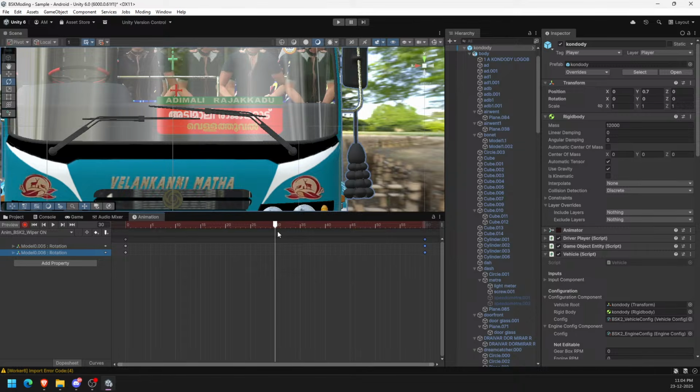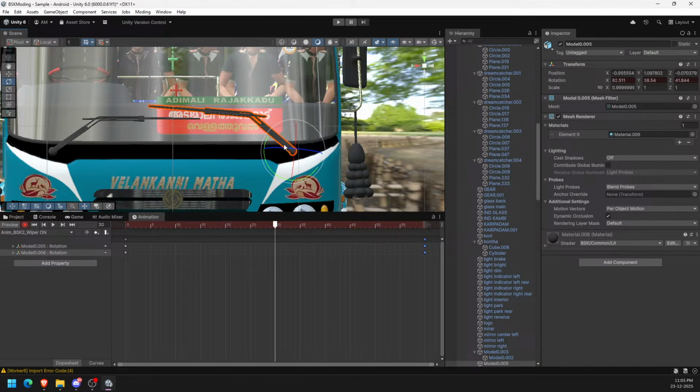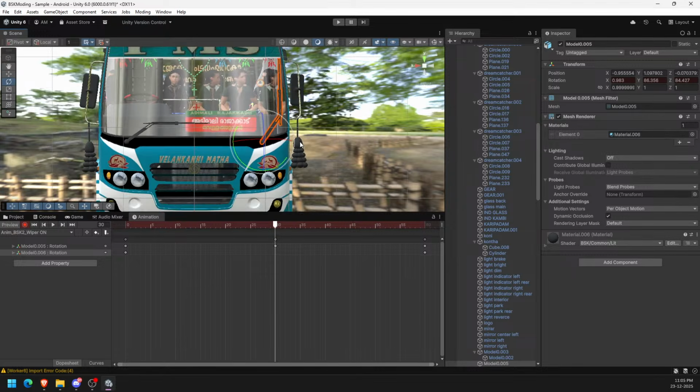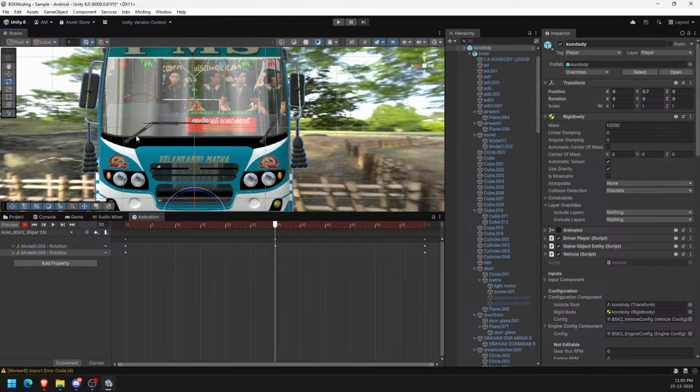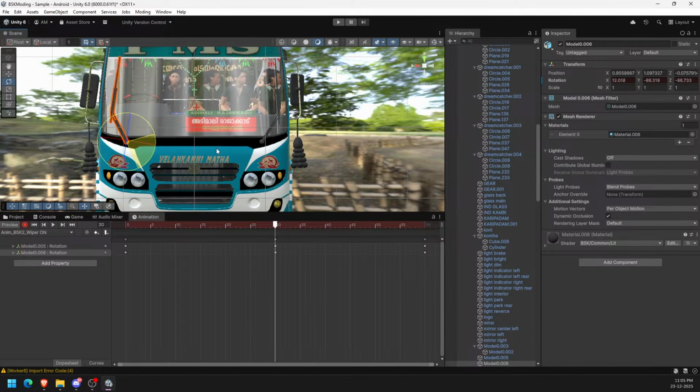Now go to 30th frame. Now enable the recording and preview. Rotate only on the green line. Select the other wiper. Rotate only on the green line. Make sure it's on pivot and local. Now if you play, you can see the wiper is working fine.